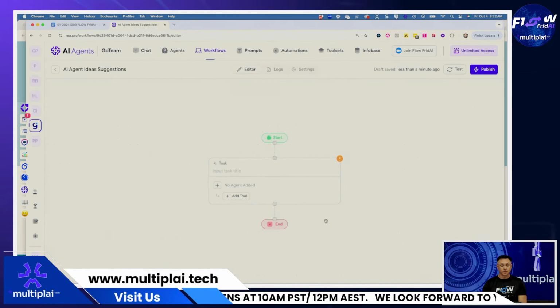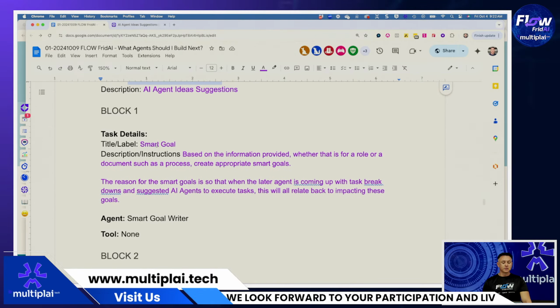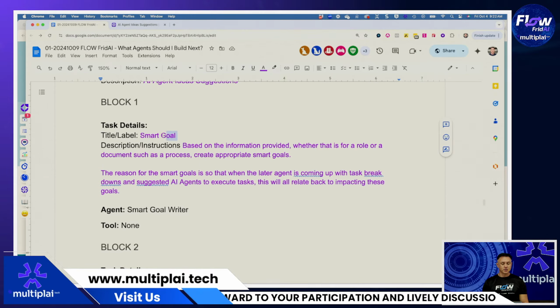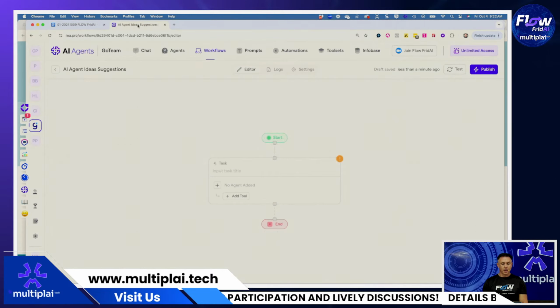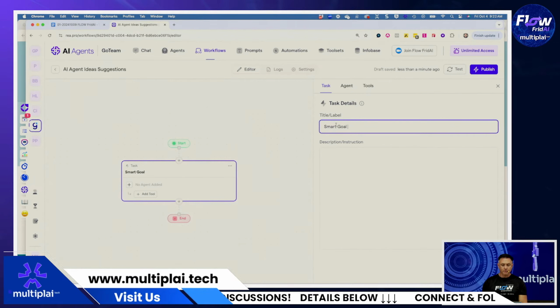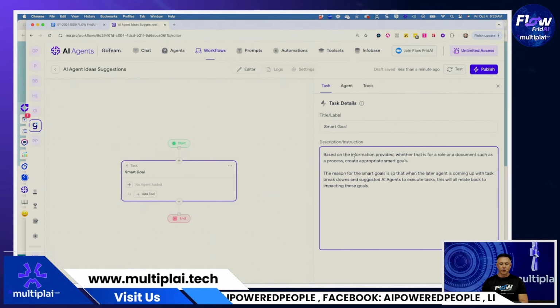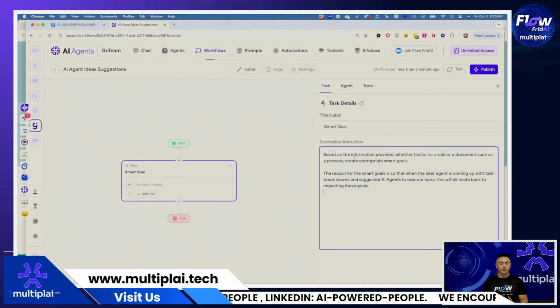And we've got 3 steps in this one. So let's have a look at our instructions. The first block is for the SMART goal. So copy SMART goal. And when you select the block, the title and label will appear. Paste SMART goal into title and label. And then for the description instructions, copy the purple text, paste it in. And what we've got here is based on the information provided, whether that is for a role or a document such as a process, create appropriate SMART goals.